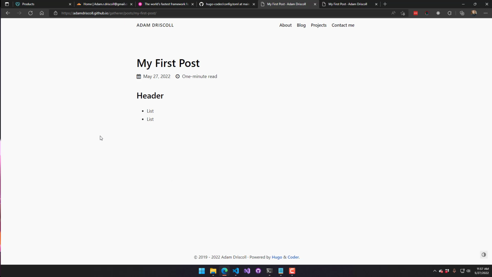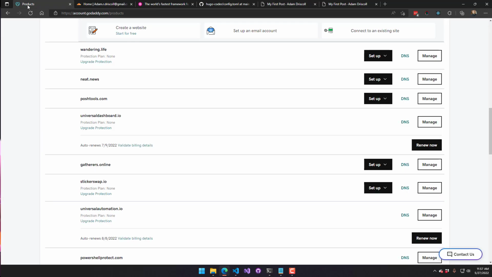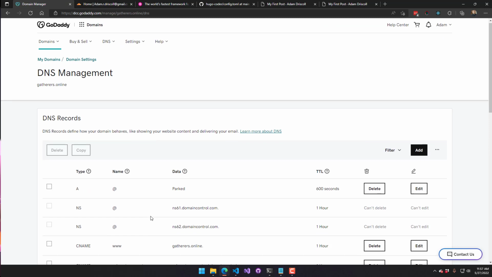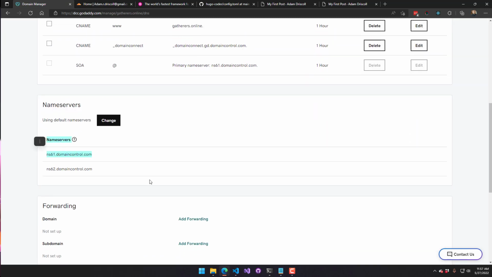So first of all, what we're going to do is hook up one of our domains. I have this Gatherers Online site. I'm using GoDaddy here, and if I click DNS, what I need to do to get this hooked up inside of Cloudflare is change the name servers. By default, you can see the name servers here are domaincontrol.com, and I want to hook them up to Cloudflare.